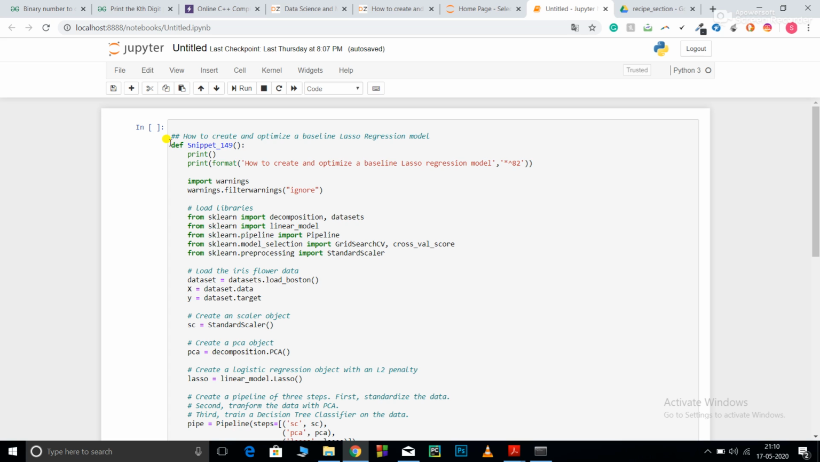Now let's get started. So def snippet underscore 149, this is the name of the function. These are two general print statements. In order to ignore warnings, I have imported warnings. Now after that, I'm loading libraries. So from sklearn, I'm importing my data sets. Sklearn comes with pre-installed data sets. You can use that for your machine learning practices.